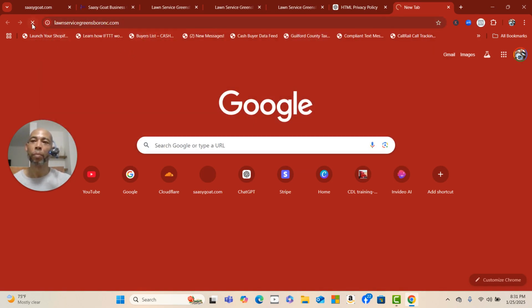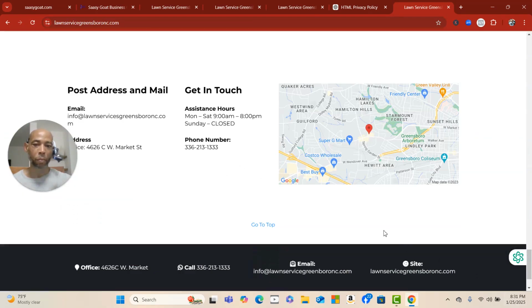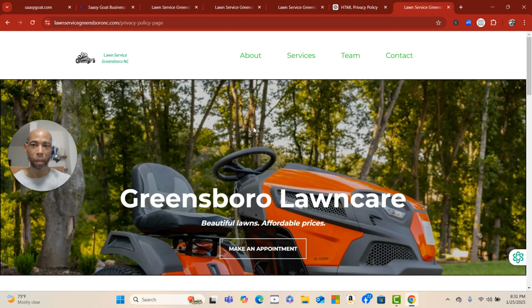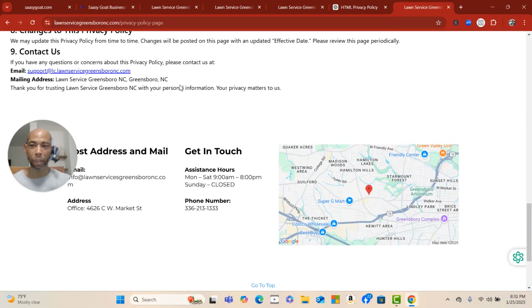Privacy policy. Now don't forget, whatever email address you use, you have to make sure this email address is active and working. There is a video, of course, about how to set up the email for Go High Level.